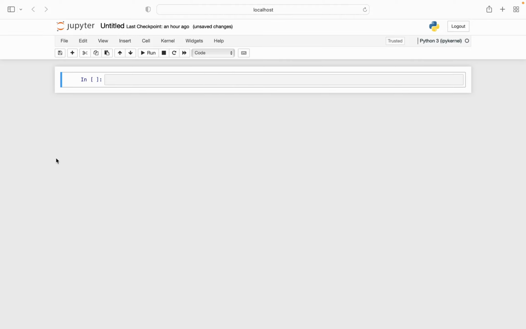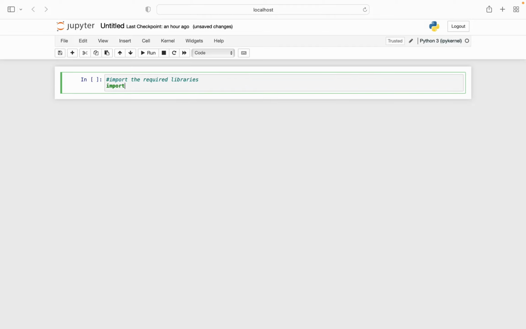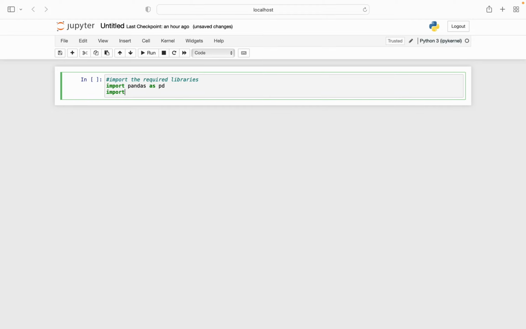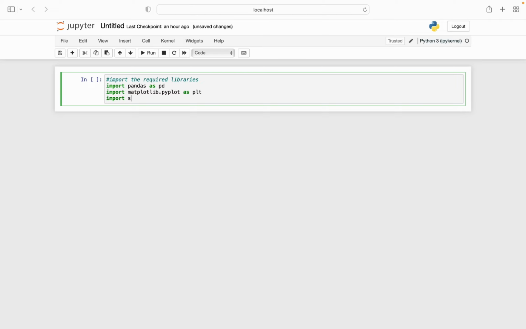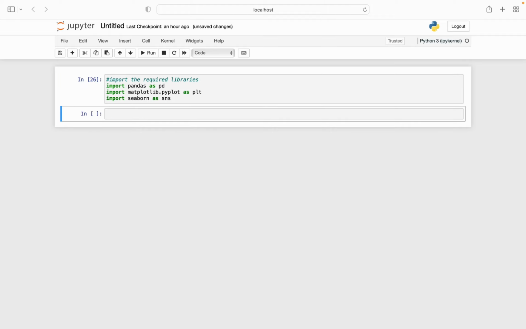Okay, so I have opened my Jupyter notebook. At first we'll import the required libraries. I'll just write a comment: the required libraries. Okay, so I'll import pandas as pd, import matplotlib.pyplot as plt, and import seaborn as sns. Okay.